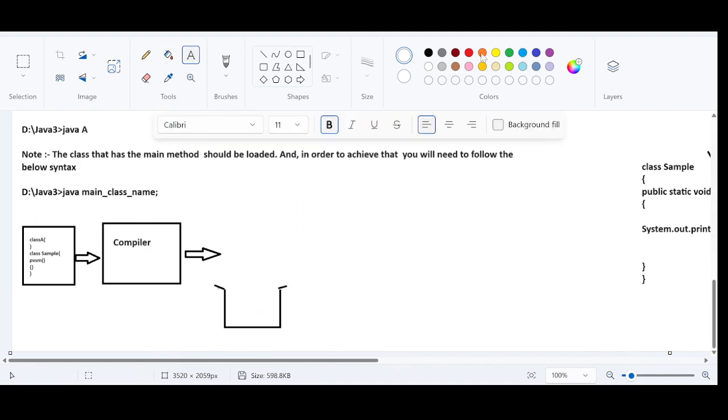So the two dot class files that have been generated have been kept inside these buckets. One is a dot class. Second one is what? Sample dot class. Yes. Now listen.